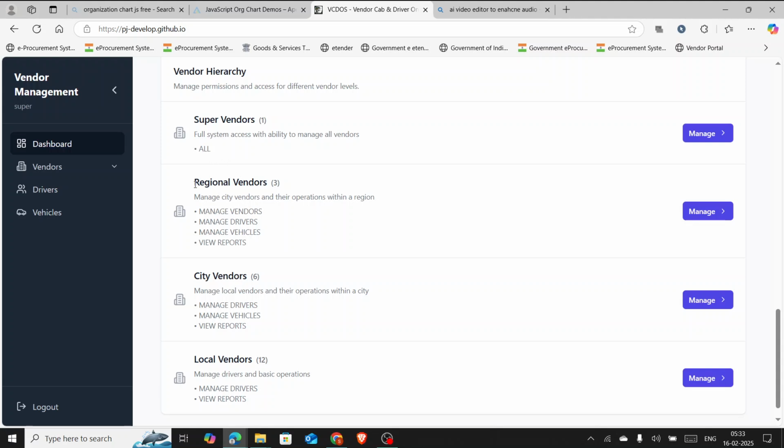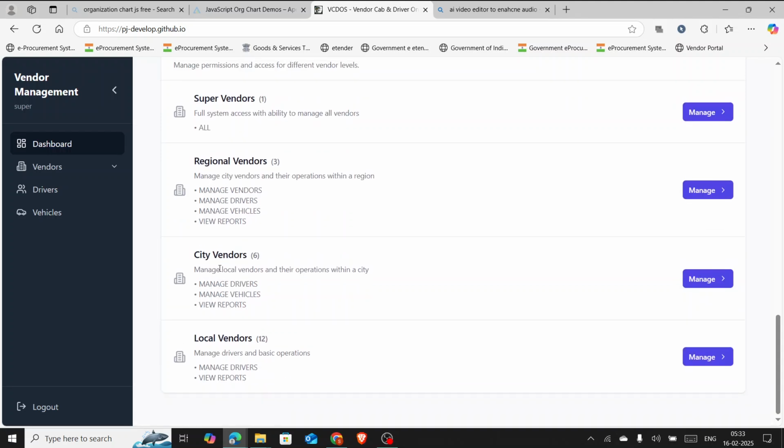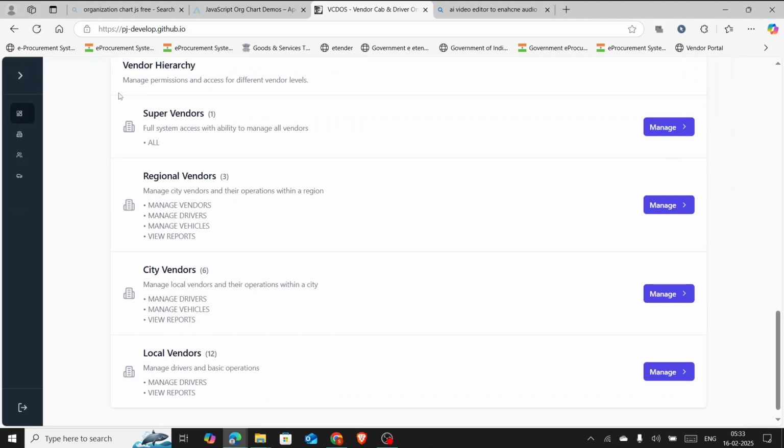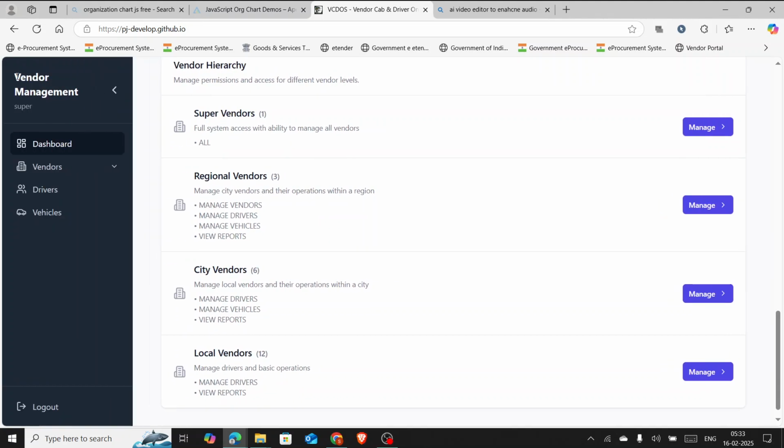You can create regional vendors which will have permissions like managing vendors, managing drivers, managing vehicles, view reports. You can create city vendors which will have permissions for managing drivers, managing vehicles and view reports. Further, you can also add local vendors who will be managing drivers and uploading data on the portal. So let's navigate to the sidebar of this admin portal, which is a collapsible sidebar.